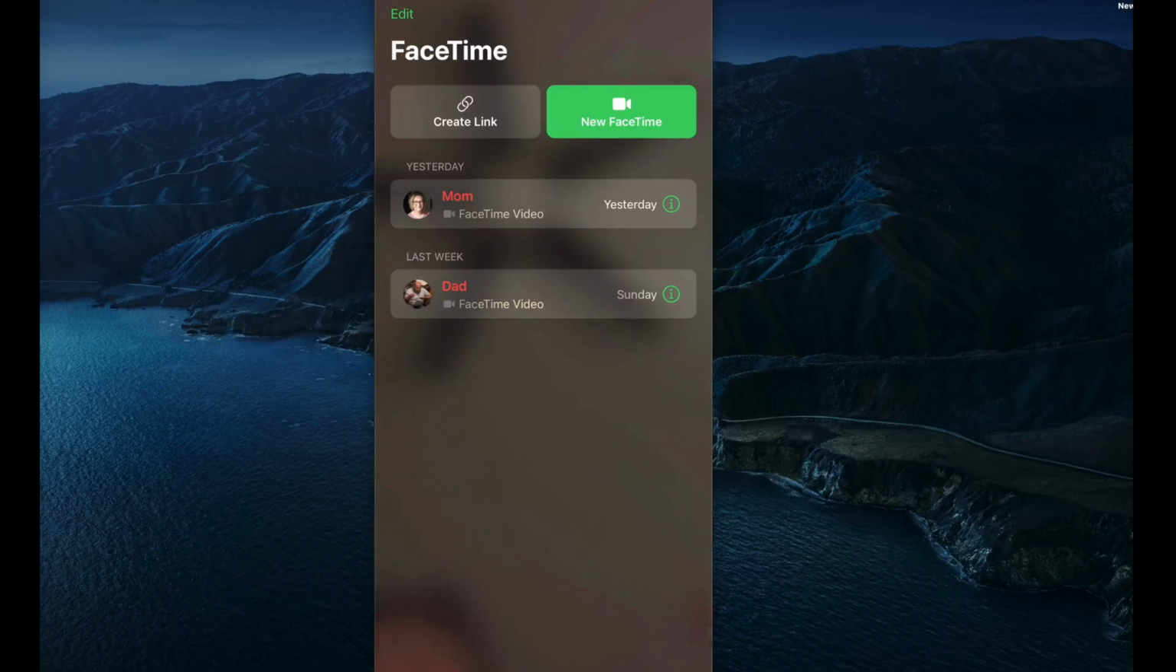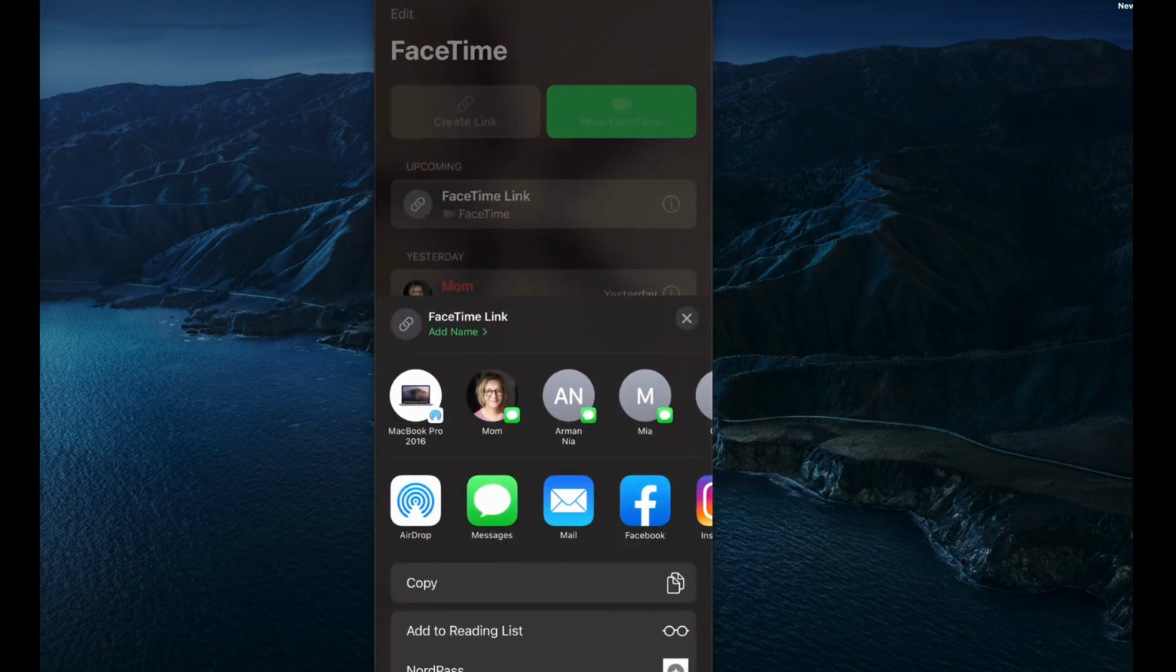And once you open the app, actually the very first option at the very top is to create a link. So we can go ahead and tap on that. And then of course we can send this as a message, we can copy it, we can do all those different things from here, but I would imagine probably the most popular would be to send it as a message or send it in an email. So all those options are here.